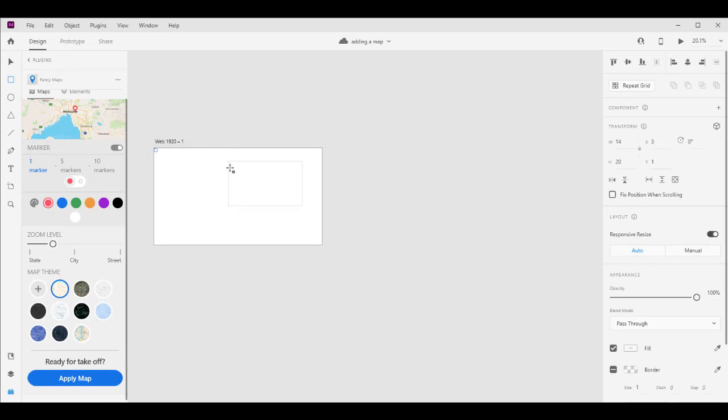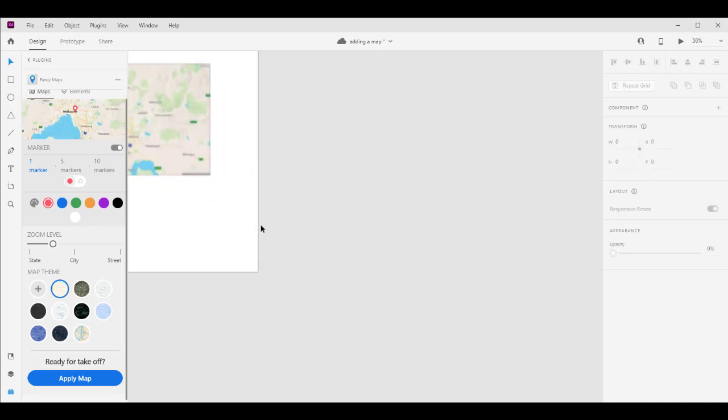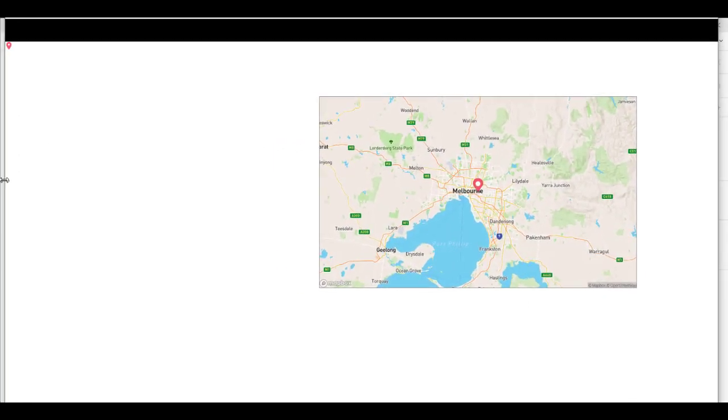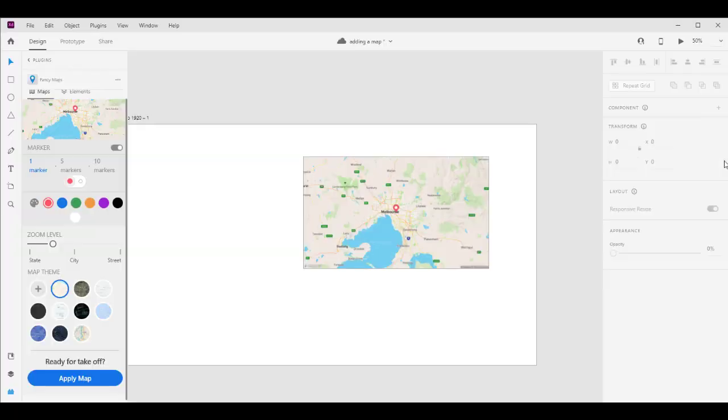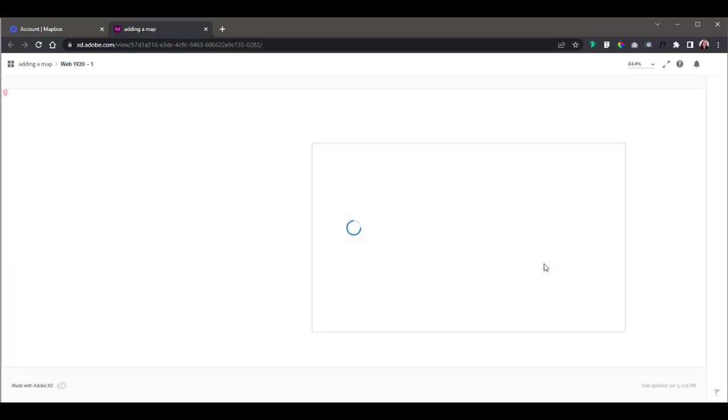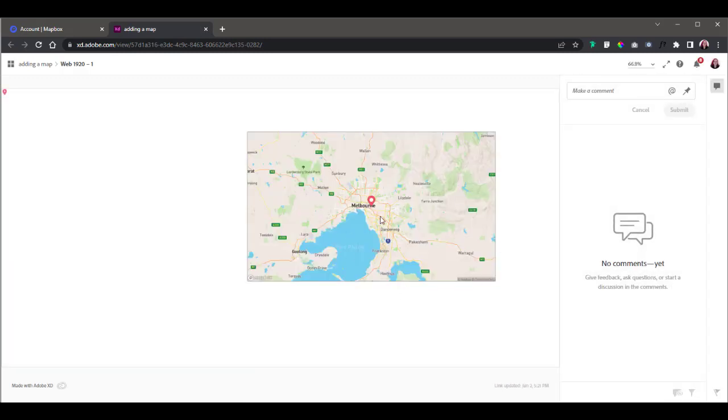And now what I would do is I need to select where I want the map to go, and I simply click on apply map, and there we go. We now have our map to see in the window here, and if I preview it, we can see that working absolutely fine. And then if I share it, adding a map, design review, anyone with a link, let's create a link here. And let's go have a look. And there we go. We have our map in here.